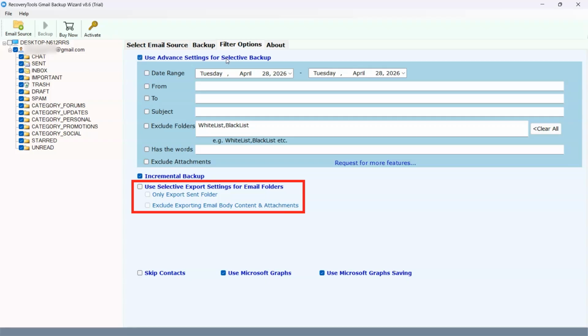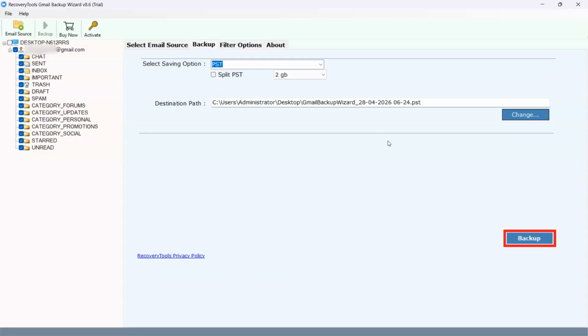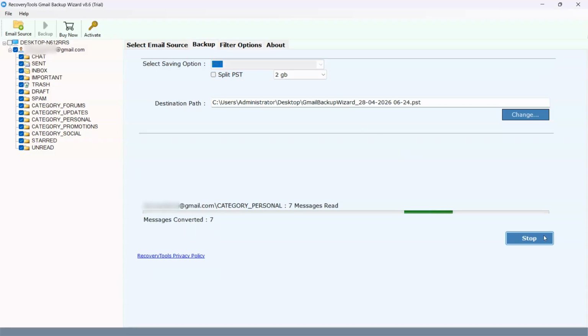User can also use selective export settings for email folder option. Skip contacts option to exclude or include contacts within the backup. Go back to backup option. Simply click the backup button, and the backup process will begin.